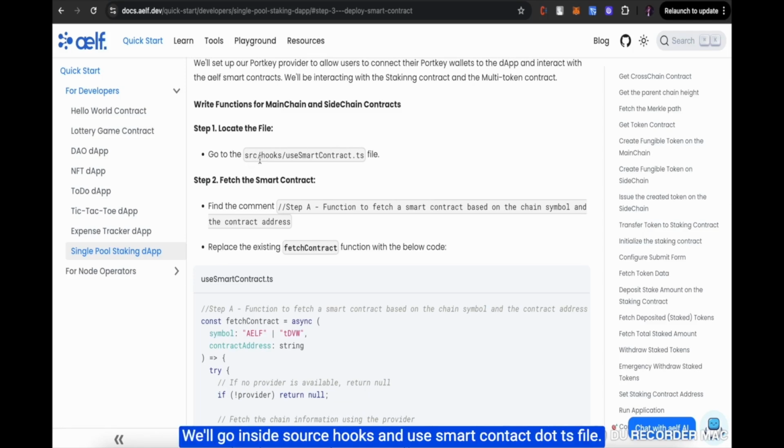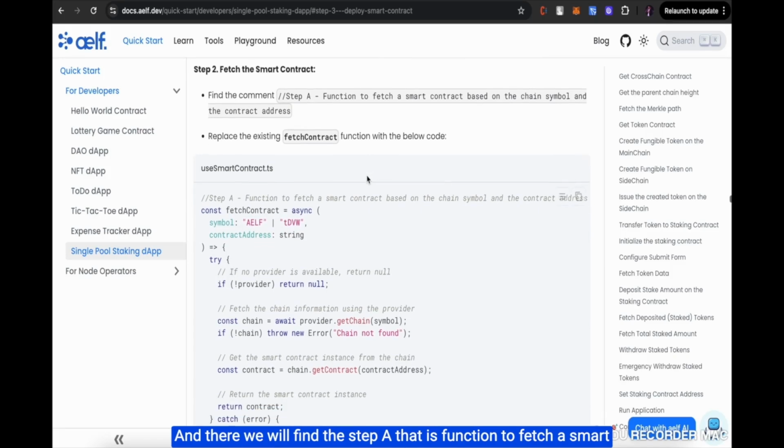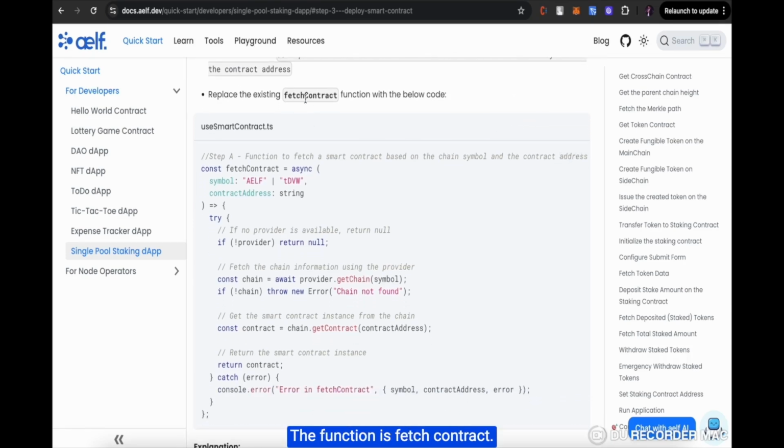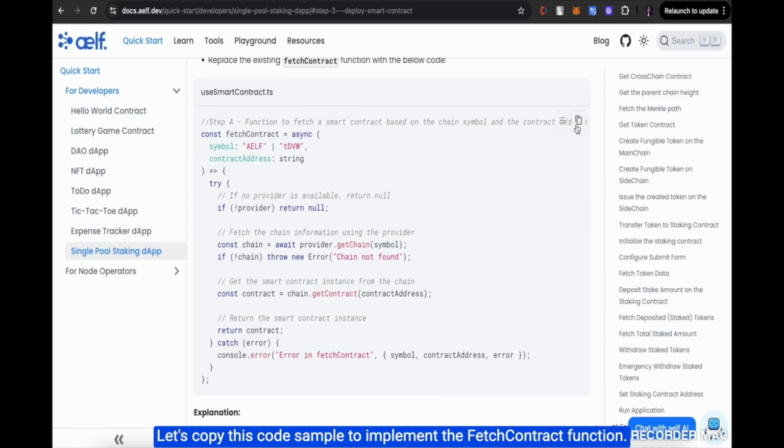We will go inside source hooks and use the smartcontract.ts file, and there we will find step A, that is the function to fetch a smart contract based on the chain symbol and the contract address. The function is fetch contract. Let's copy this code sample to implement the fetch contract function.